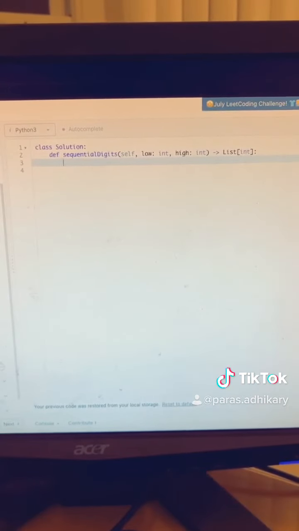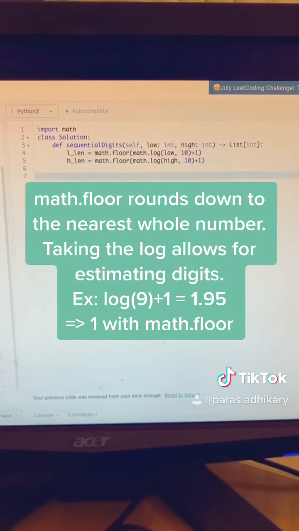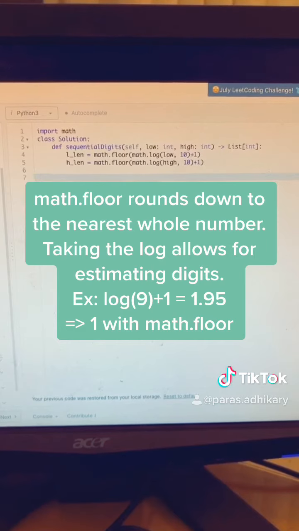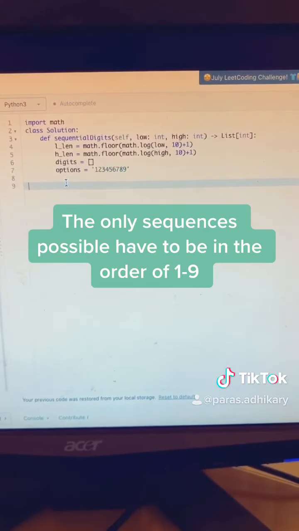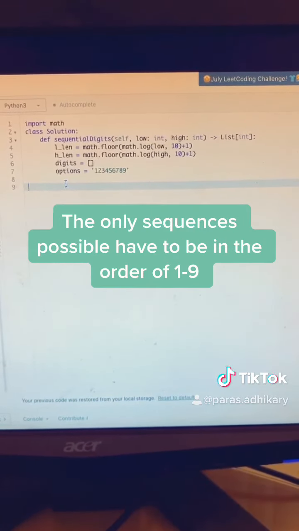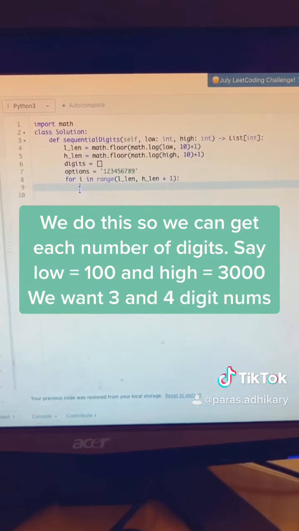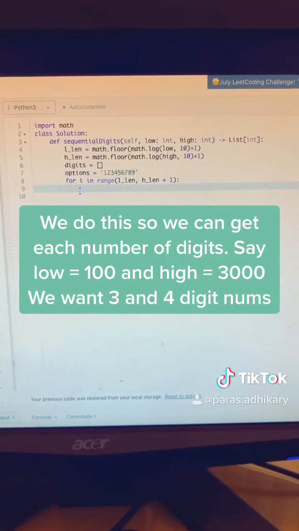So here's the function with self, low, and high as input. We want to start by importing math and calculate how many digits are in the low and high number. Next, we're going to initialize our list that we're going to return at the end and have a local copy of the sequential digits.